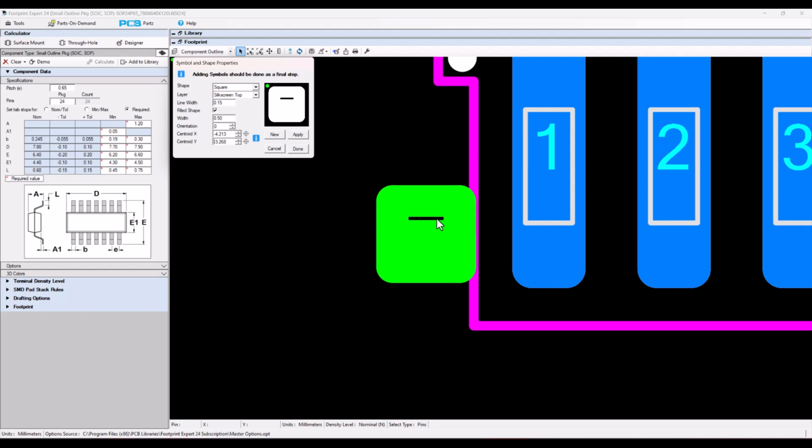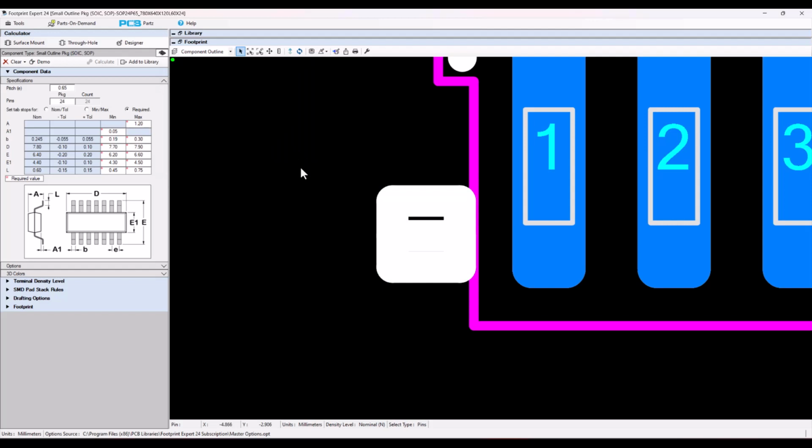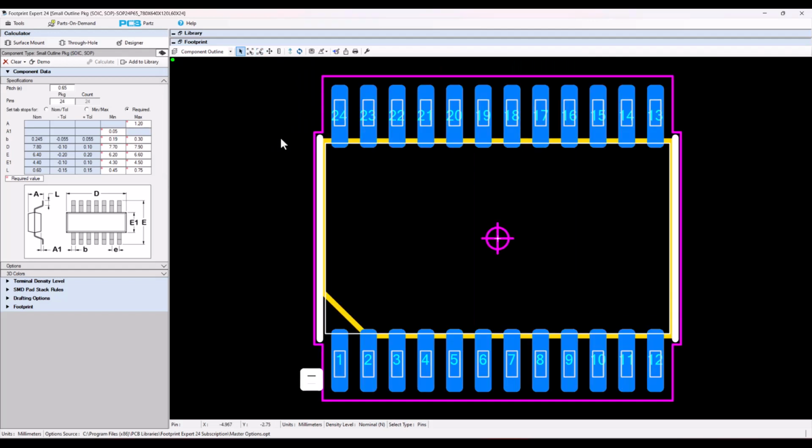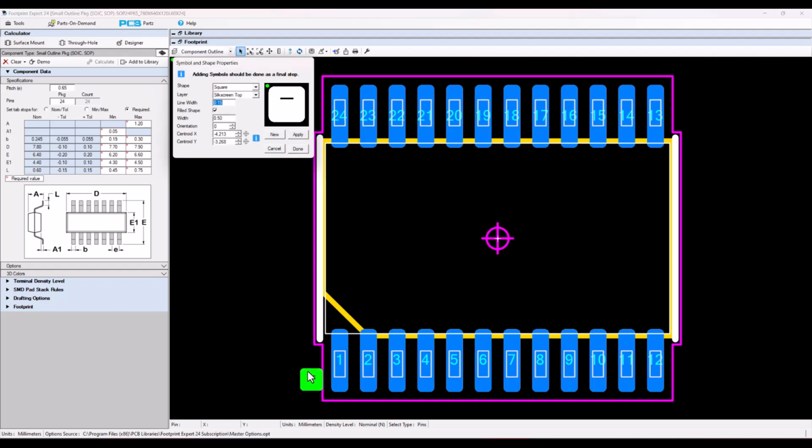And don't worry about this little sliver here. It'll fill in when it's done. Done here, or home. I'm going to select the home button on my keyboard. And we're done. Now, let's say that I don't like that rounding. The rounding is too coarse. Of course, we got a 0.5 millimeter, no wonder.